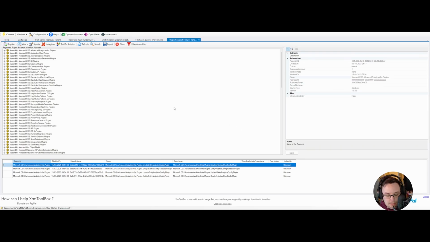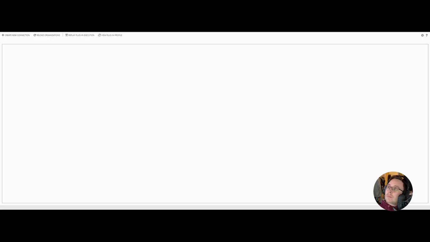Now, when we look at the actual plugin registration tool itself that is provided by Microsoft, now bear with me one moment when I swap that over. This is what you're greeted with in the Microsoft tooling rather than in the plugin registration tool that XrmToolBox has. You have a blank screen. If I hit reload connections, obviously no organizations. I've got to go in and create a new connection here and log in. Of course, handy. Clearly, the demo is not working today.